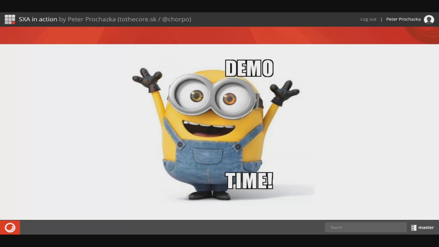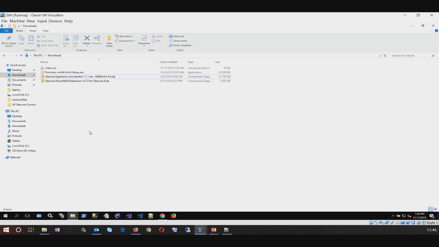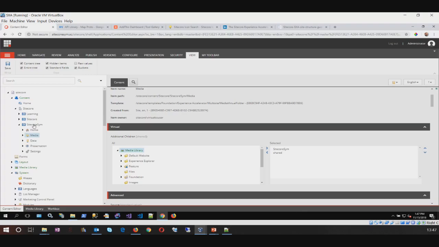Let's head to my Sitecore instance then. In order to run Sitecore SXA, you need to install PowerShell extensions. So this is the module, and that's the first package, and then you need to apply another one, this one, and once you have that on your instance, you have Sitecore SXA installed.